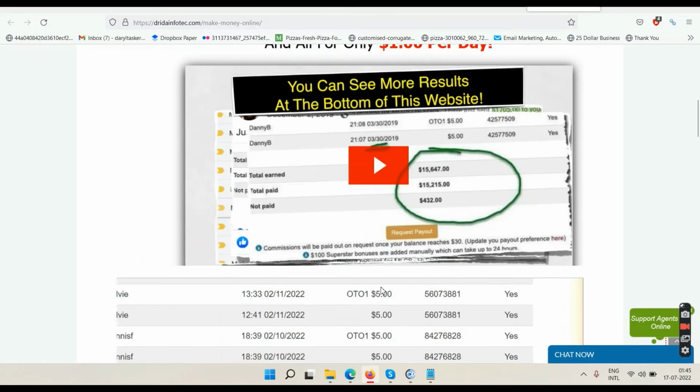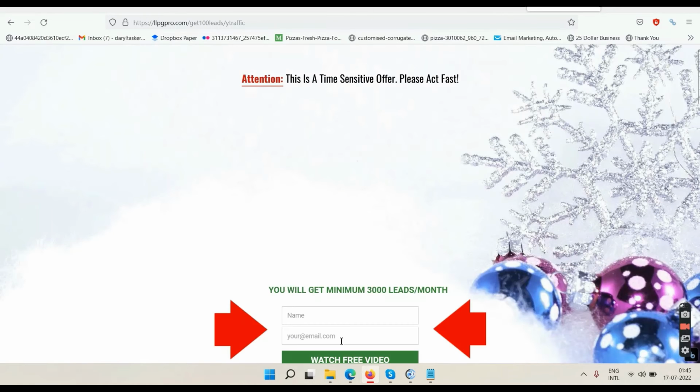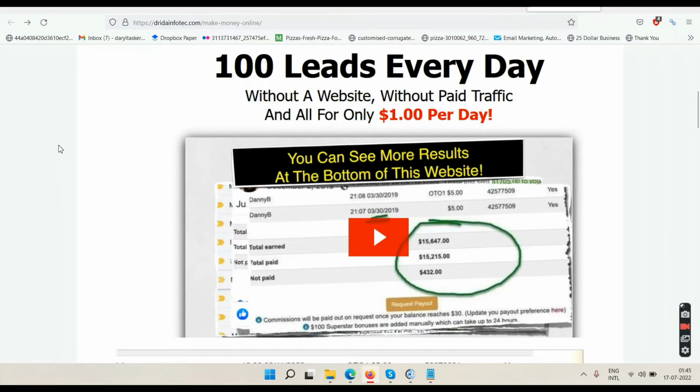Then if you want to learn how to use the system, go and click on this play button, go on the next page, enter your name and email address, click on this watch free video, then go back to your email and verify your email. Once you have verified your email, you will be taken to this video. Watch the video and take action, because if you take action, I'll send you some bonus email scripts.